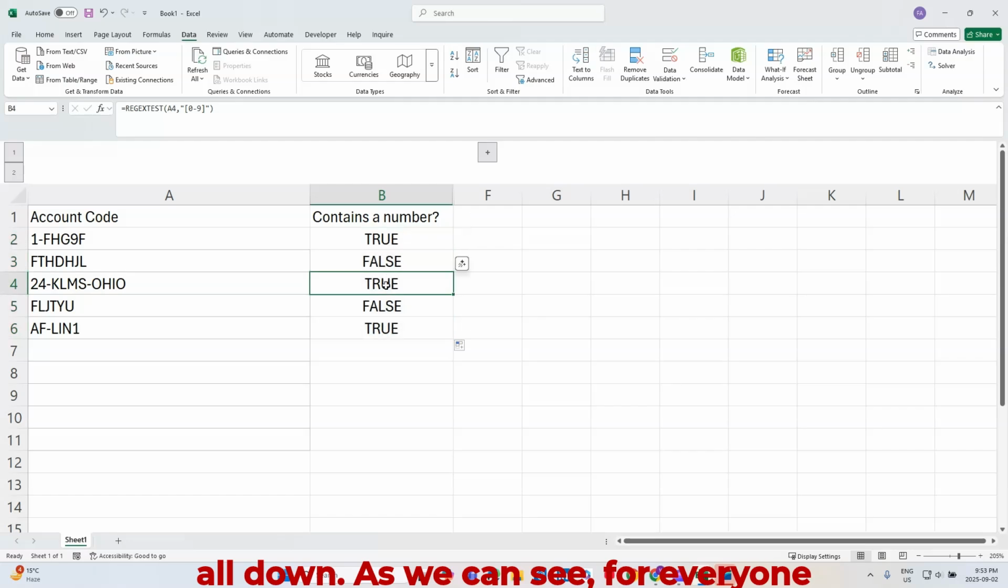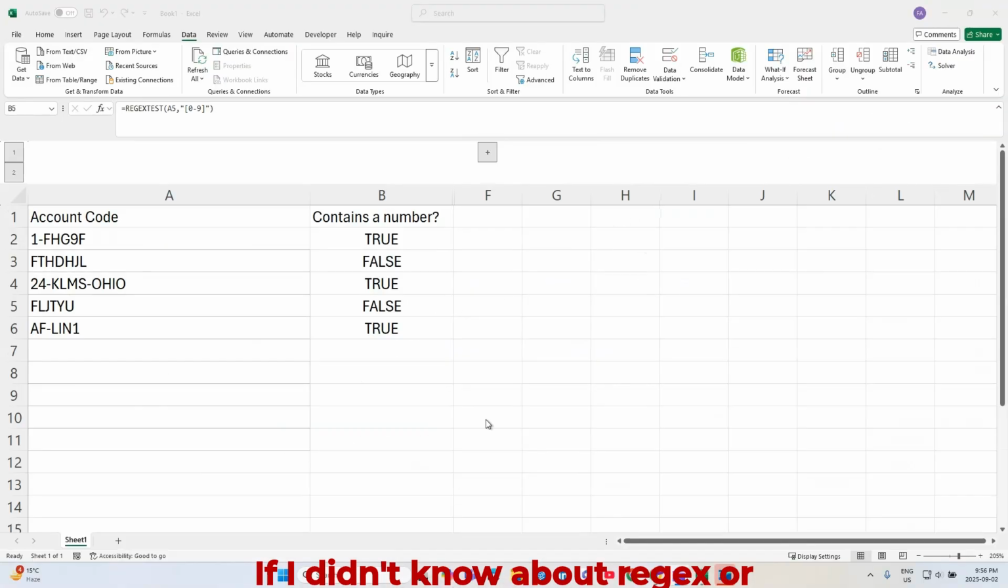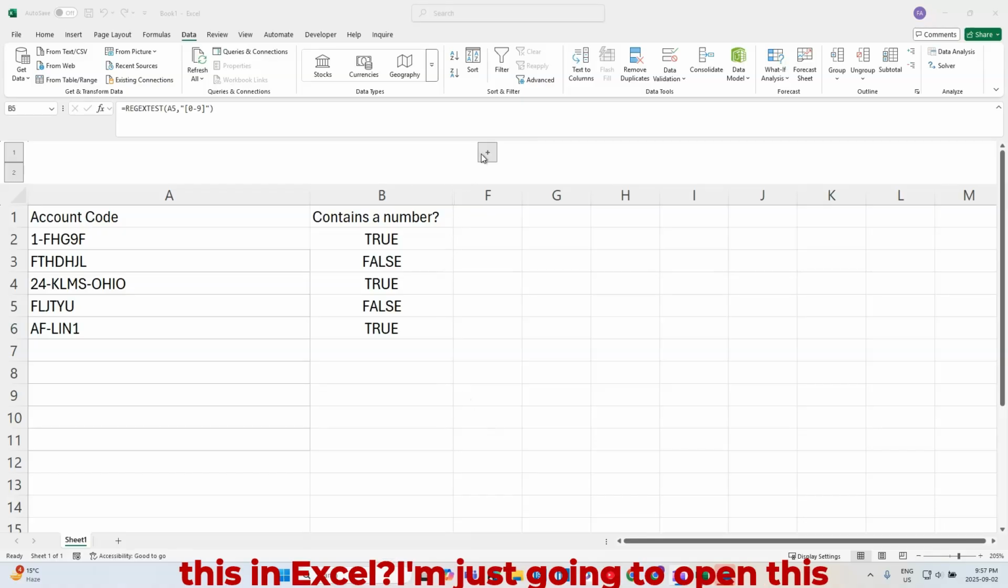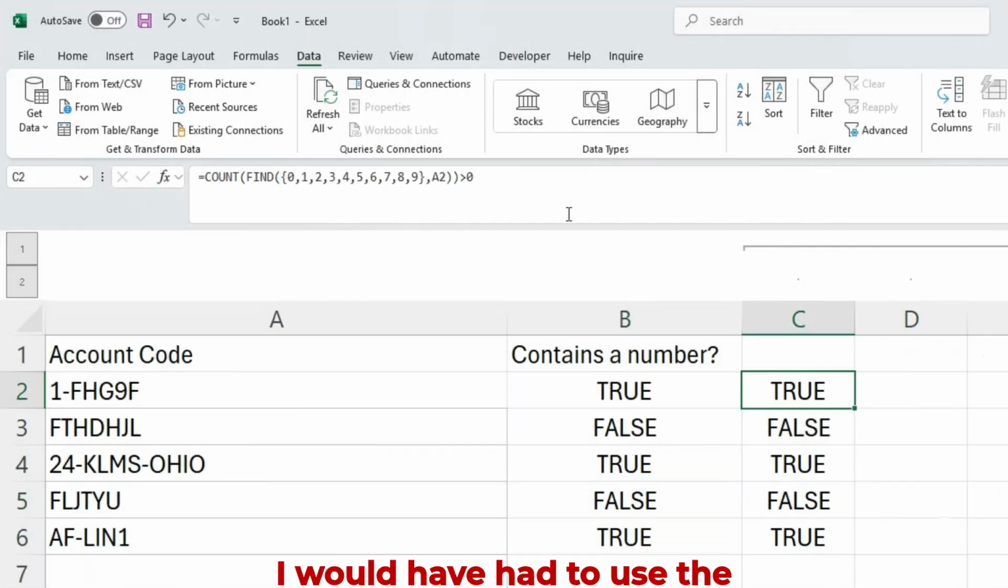As we can see, for everyone that has a TRUE, there's a number in the account code. If I didn't know about regex, or if I happen to have a desktop version that doesn't have the REGEXTEST function in it, how would I have done this in Excel? I'm just going to open this up and show you the formula. I would have had to use the COUNT and FIND functions together.